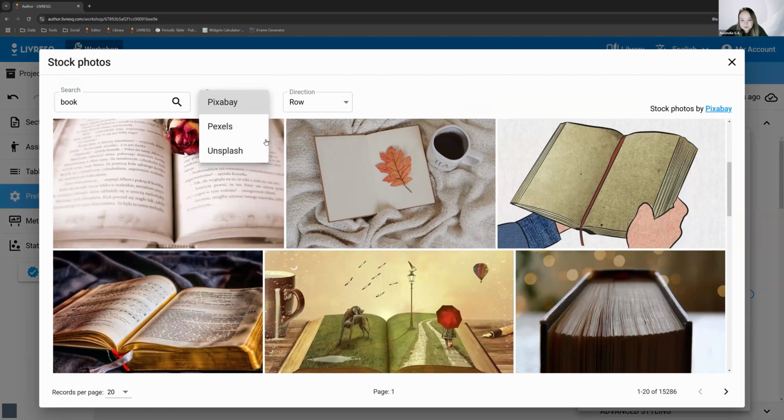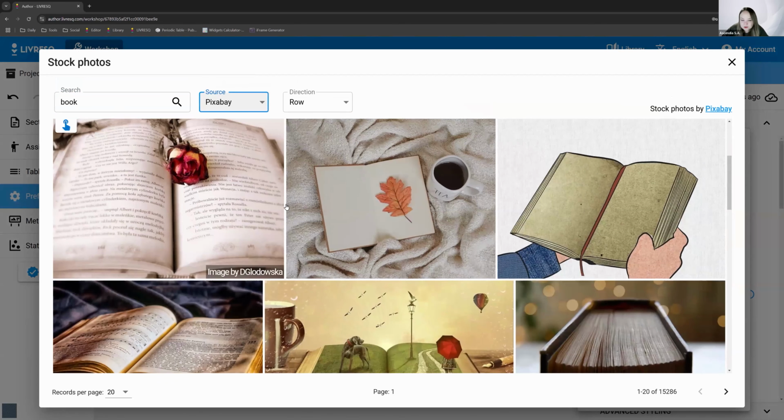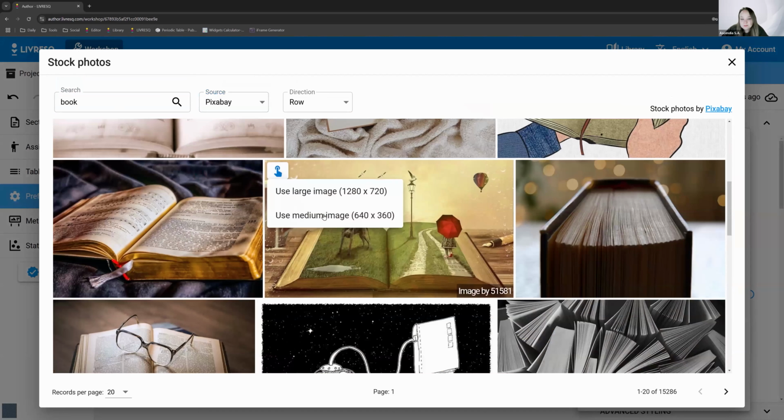Pixabay, Pexels, and Unsplash, which you can search straight from the app. You can just enter a keyword, search through multiple pages of results, and choose the image you want. I'll just choose an image from the main page. I don't need a larger resolution, I'll just go with medium. Different sources have different options for resolutions, so you can go with whatever resolution you want.